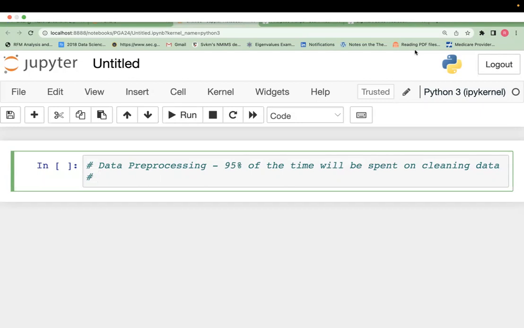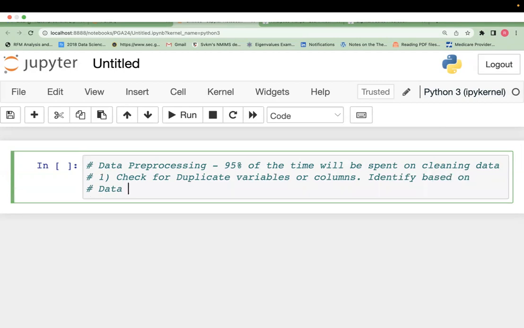The first step will be to check for duplicate variables or columns. We always check for the duplicate variables and columns because the databases, particularly MNC companies operated from different countries, we will commonly see duplicate variables coming into picture. We have to identify them based on the data description.